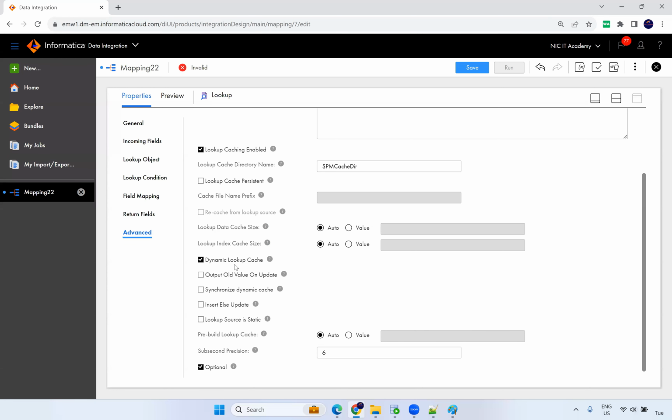So while making the dynamic lookup cache, we have to enable insert else update logic. See, what is the meaning, right? It will insert the record in the lookup caching, or it will update the record. So based on the data, it will flag it, right? So we have to enable this option. And also we have to enable this option. Okay, so dynamic lookup cache, this option.